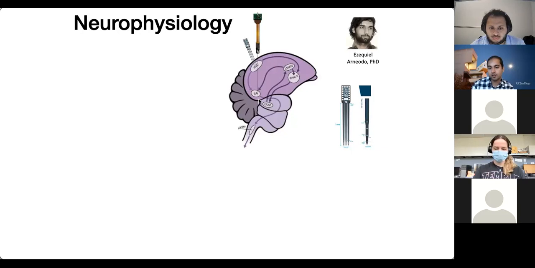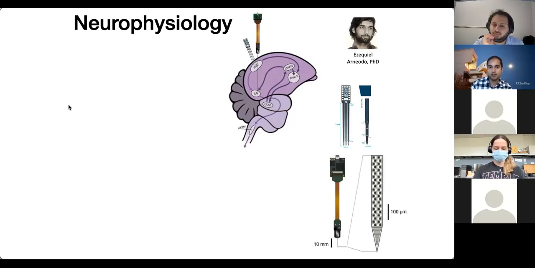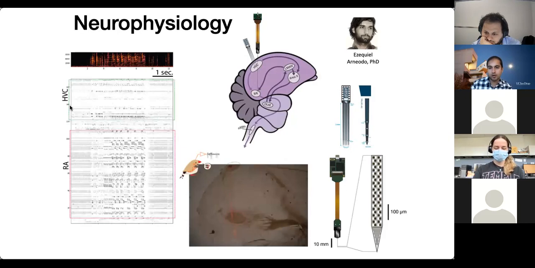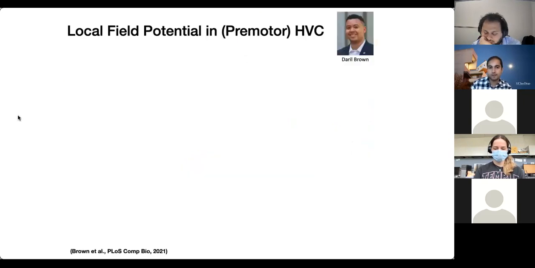A nuclei called RA that's analogous to primary motor cortex, a nuclei that's called HVC that's still debated about what it's analogous to, but perhaps similar to IFG in some of its nature. And we can hit both of these nuclei and record tens to hundreds of individual neurons from these nuclei during awake free behavior over courses of hours and days.